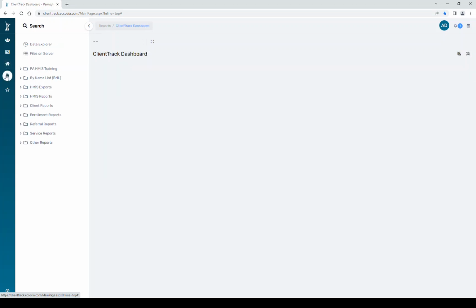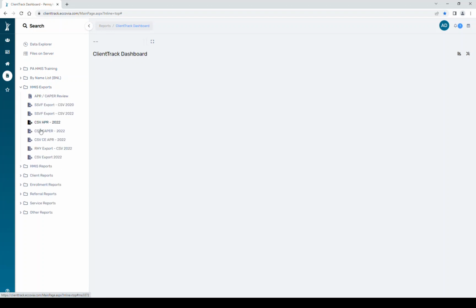And then we have the reporting workspace. So here the reporting workspace is where you're going to run your reports. And in this menu here, we have the HMIS exports. These are going to be your yearly reports. If you have an ESG or a CoC funded program, you'll be running the CAPR or the APR. Here's the APR and here's the CAPR. We also have this APR CAPR review. What this does is it allows you to do some data quality checks on your CAPR or your APR.